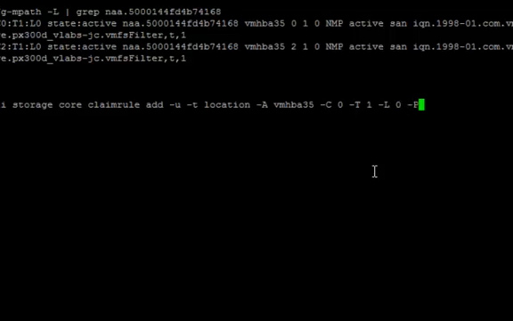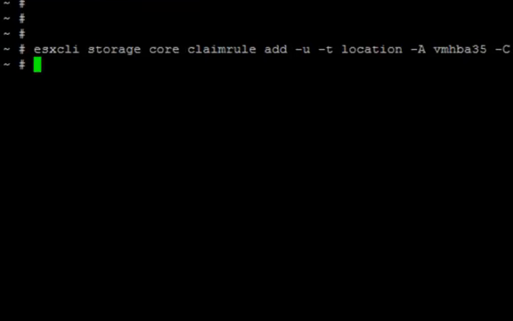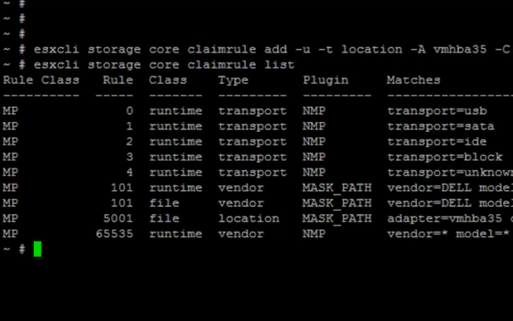Now the -P parameter specifies which plugin you want to use, and in this case we're using the MASK_PATH plugin because we want to mask the LUN, obviously. All right, let's execute that. No feedback is always good feedback. So now let's do a listing of the claim rules and look at that rule we just added. All right, here you'll see it's rule 5001, and the plugin is MASK_PATH.